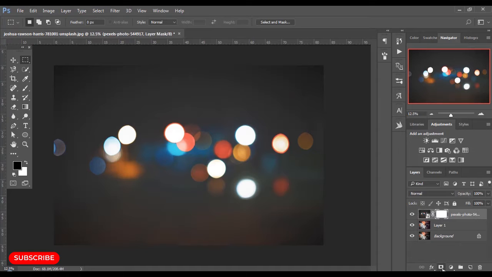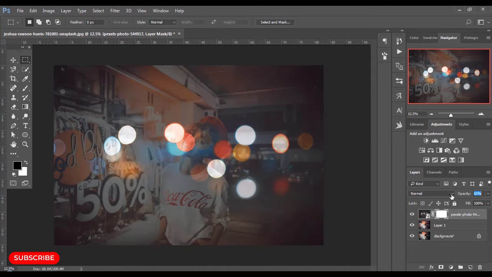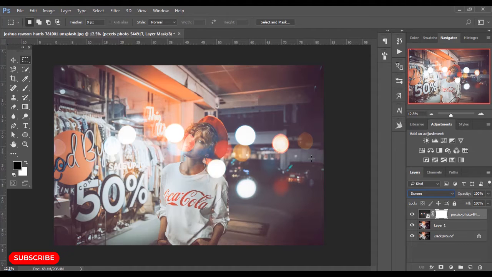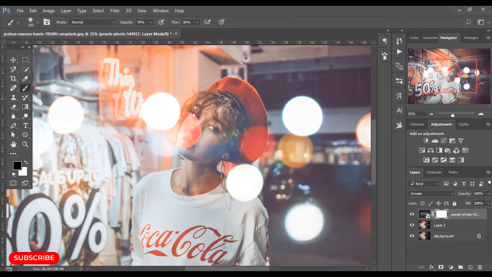Select the layer and make a mask and select screen. Select the brush tool and select the foreground color black. Now drag the brush over the area where you don't need the bokeh effect. Look, it's naturally moving.